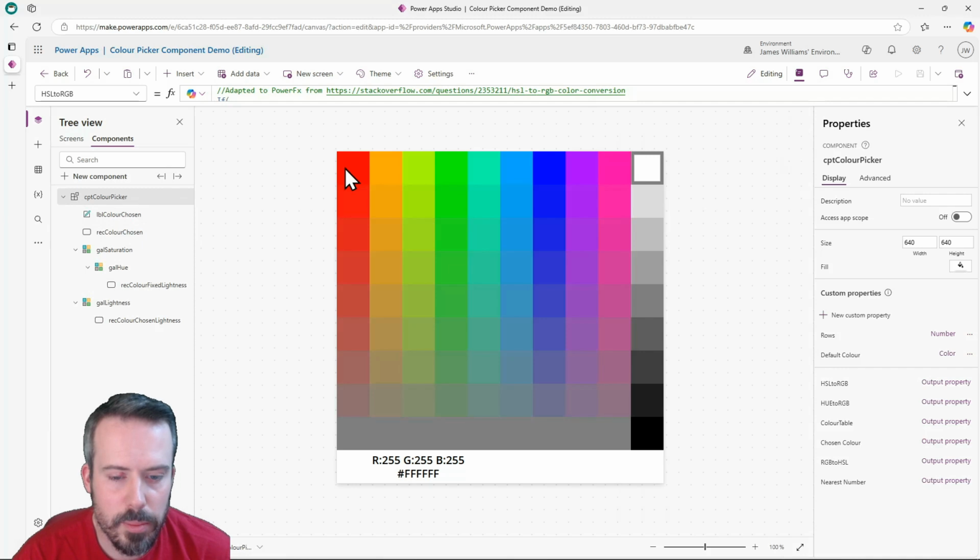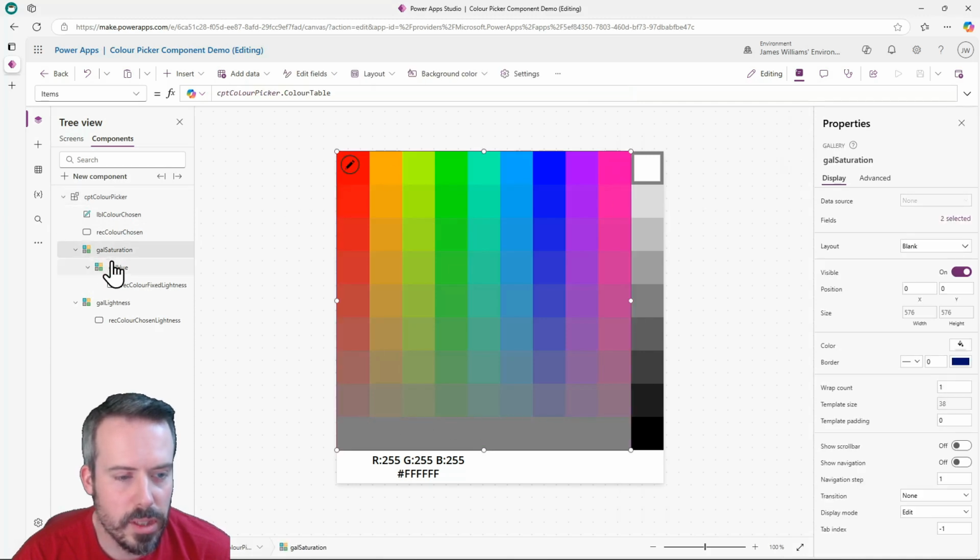The main part of the component is this grid of colors, which is built using just a simple nested gallery. So the outer gallery is one for each row. So this is all the rows, which is, as you can see, as we're getting down in the grid here, getting less and less colorful. This is where you choose the saturation. The more saturated a color is, the more colorful it is. So that's why this top row here is the most colorful of all. This is kind of the pure colors.